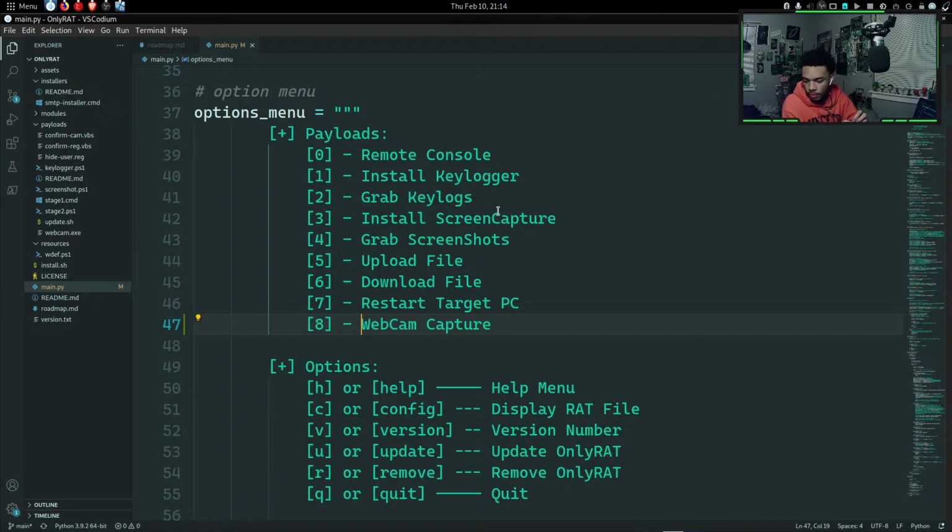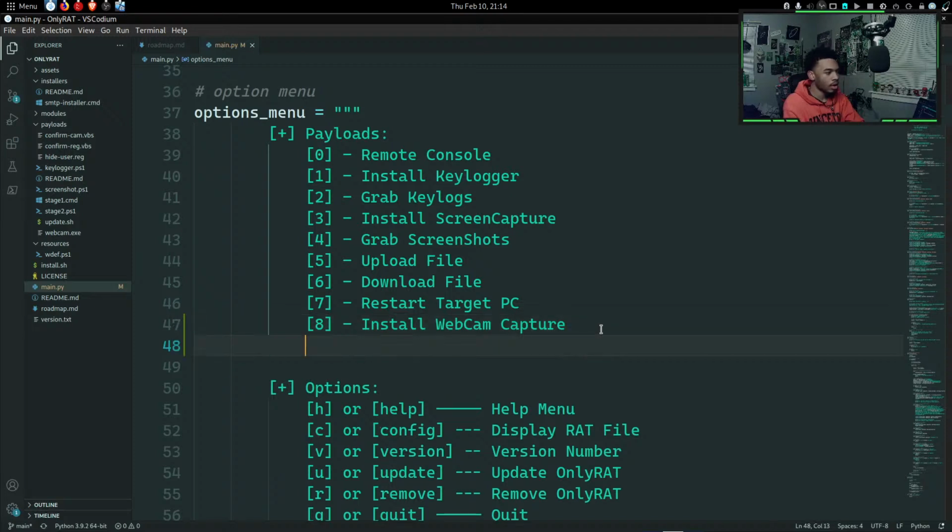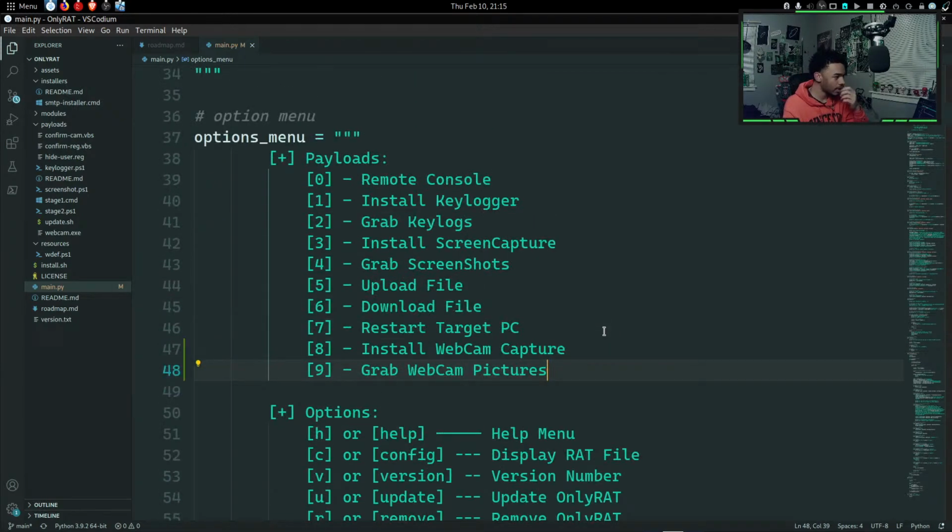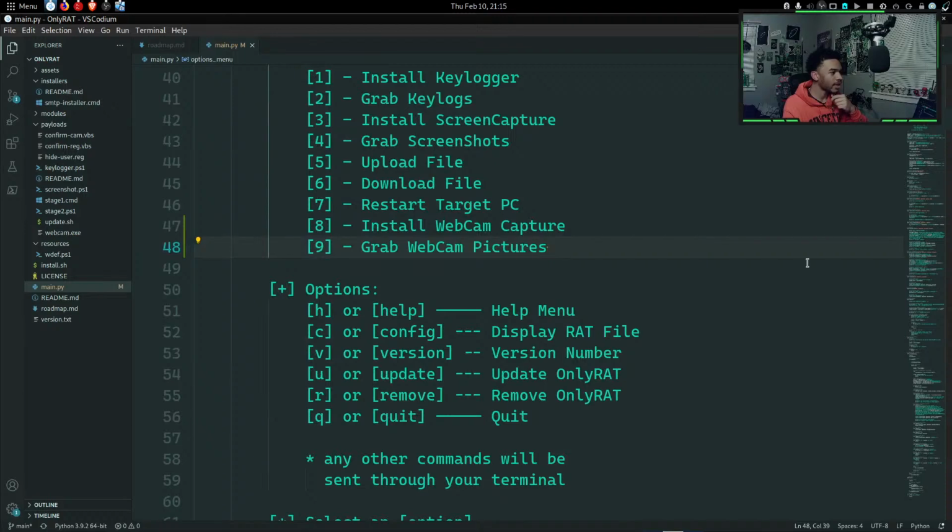Cool. What's next? Install webcam capture, right? So install webcam capture. And then we can do an option 9. And this is what's actually going to grab webcam pictures. Is that the right term? Webcam pictures? All right. I'll just do that for now. We can fix that later.